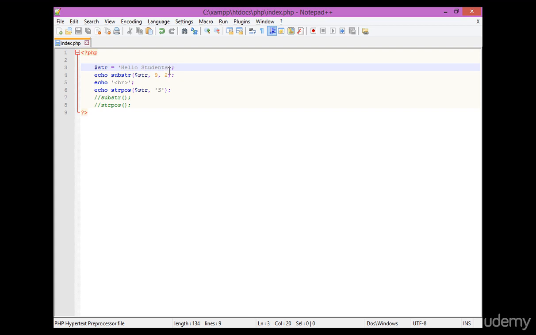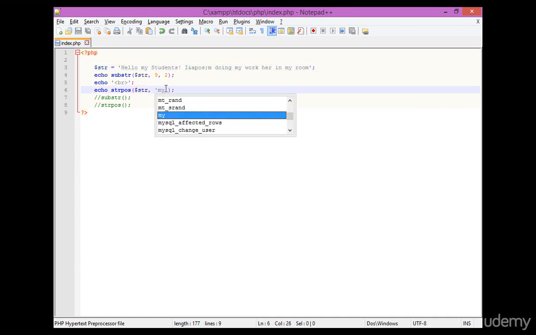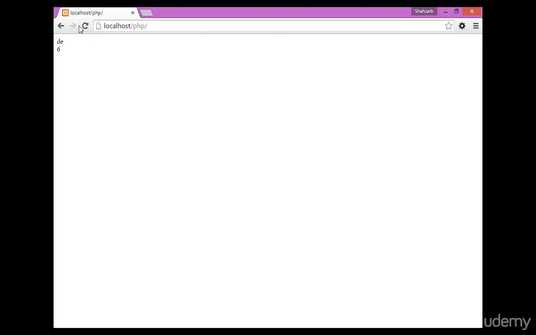Now, for example, I want to guide you through one more thing. I'm typing: hello my students, I am, and then a full stop sign, and then I'm doing my work here in my room. So there are three my's. Here I'm typing that I want to get the position of my. Save that, go to the browser and refresh that.